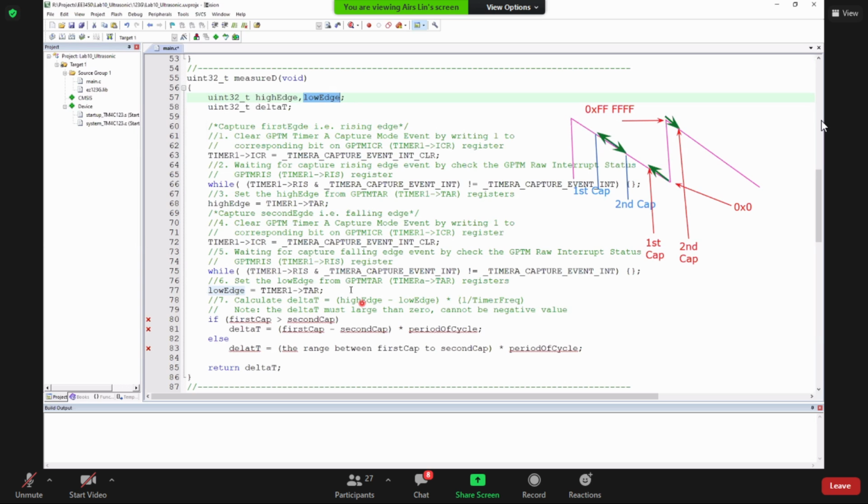So change the function. Change this function to return double, the measure t. Let me change here. Also change this one to double.